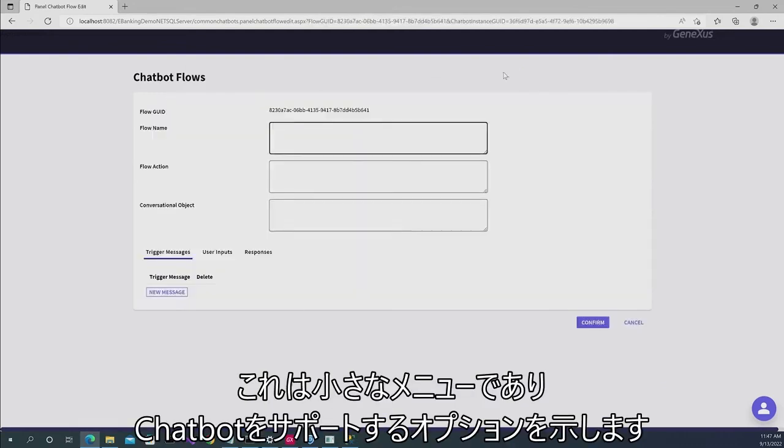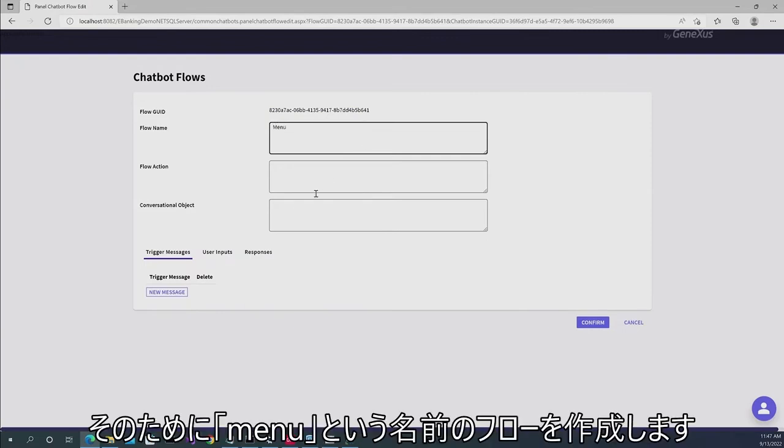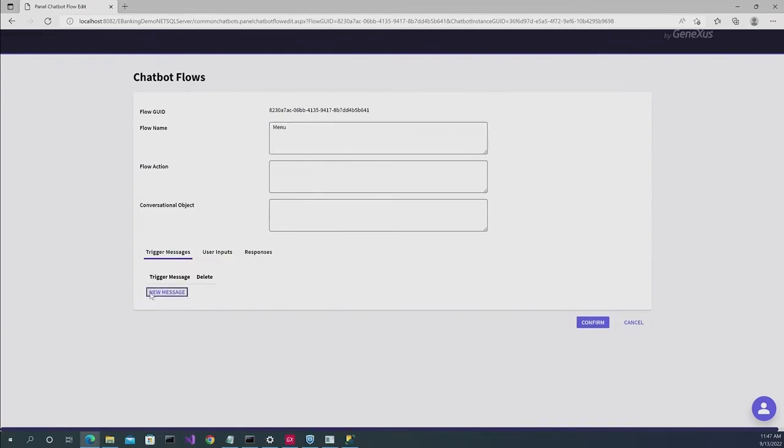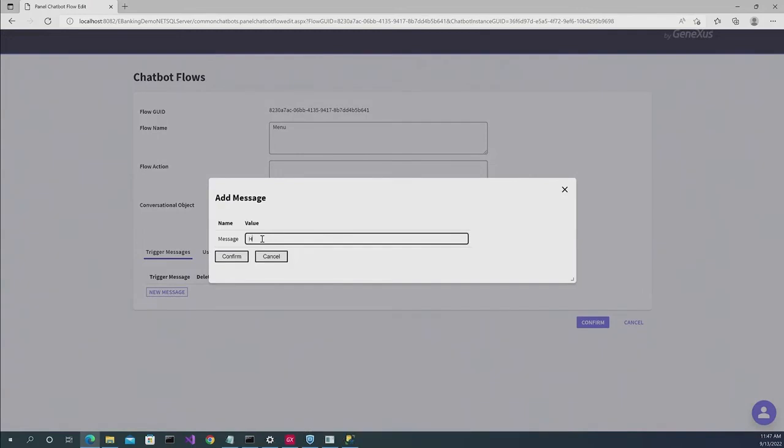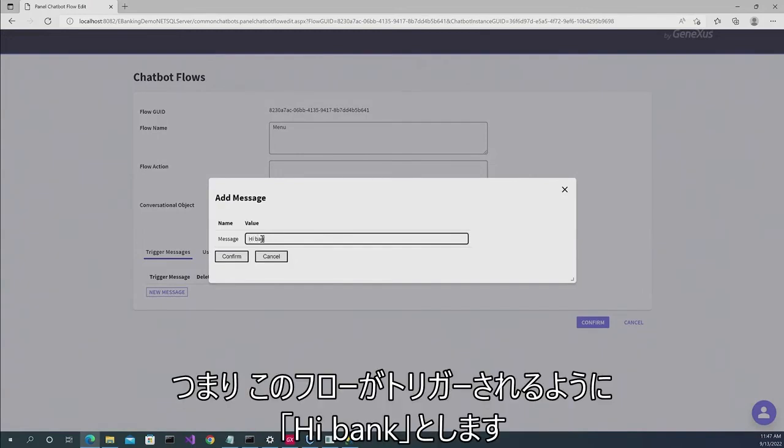And this is going to be a little menu that is going to tell us what are the options that our chatbot supports. So we're going to create a flow name called menu. And as a trigger message, we're going to have hi bank.